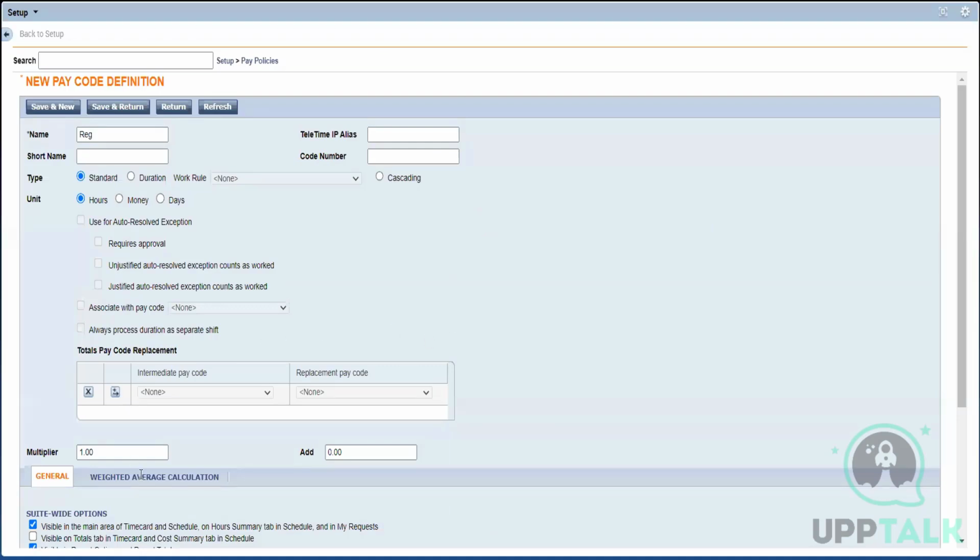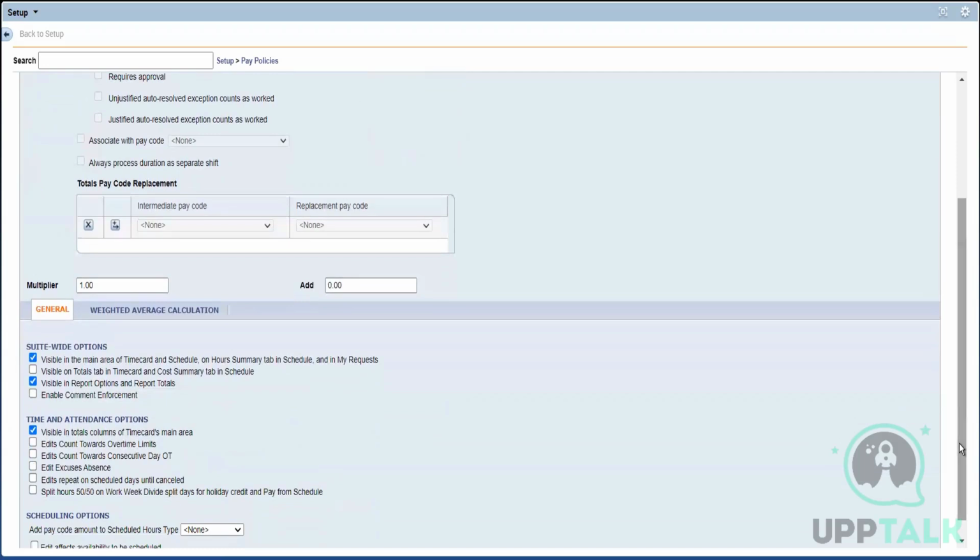Then we have multiplier and add. So add can be 0 for most of the hours pay codes. I'll tell you what add is, but first let me stick to multiplier. Multiplier is what determines at what rate the employee is going to be paid. Regular normally pays at a standard rate. If I work 8 hours, I'm going to get 8 hours of payment. But if you take OT 1.5 or OT 2.0, it's a double time or 1.5 rate, right? So if it is OT 1.5, we need to give it as 1.5.